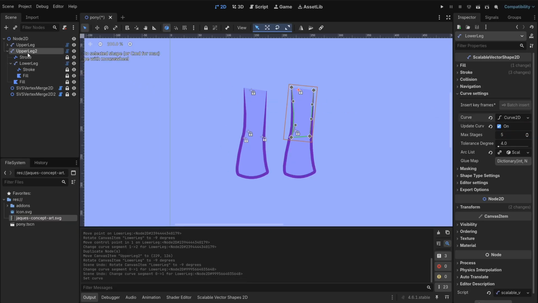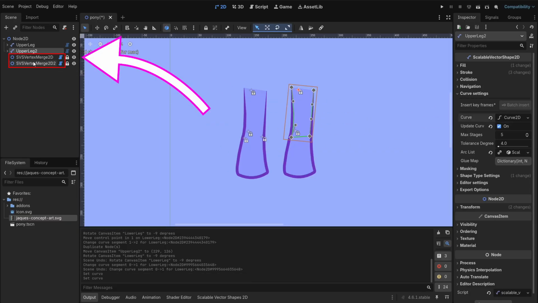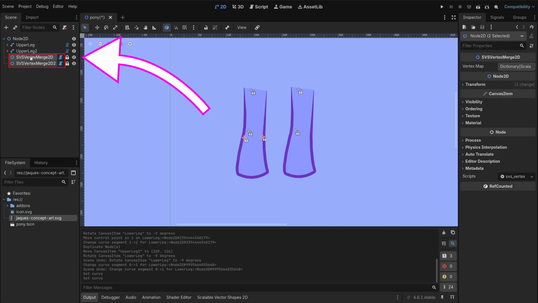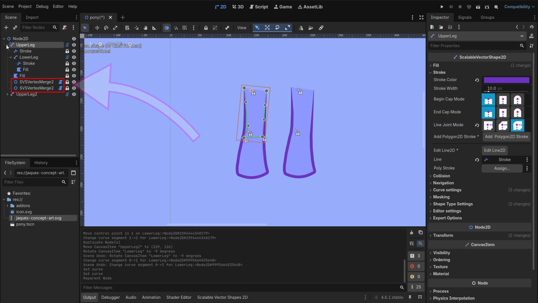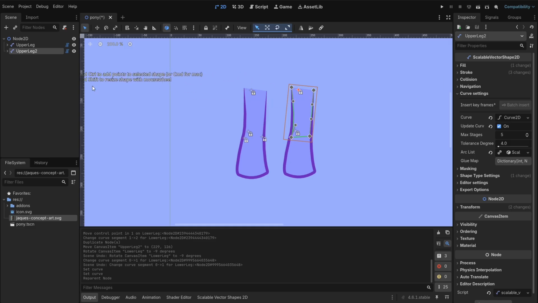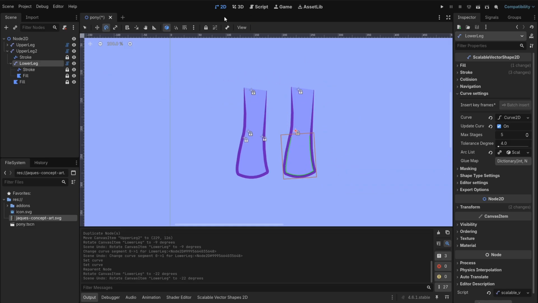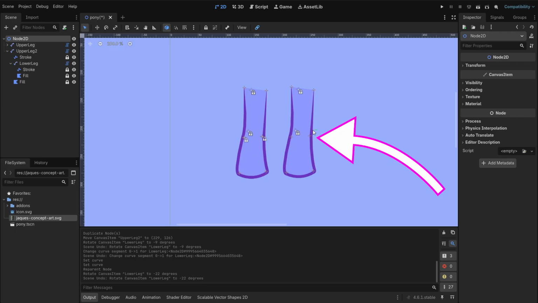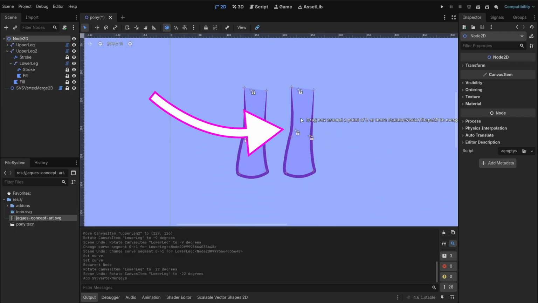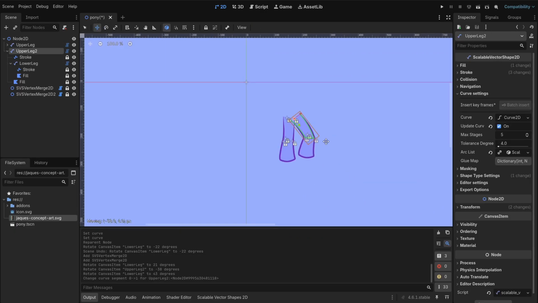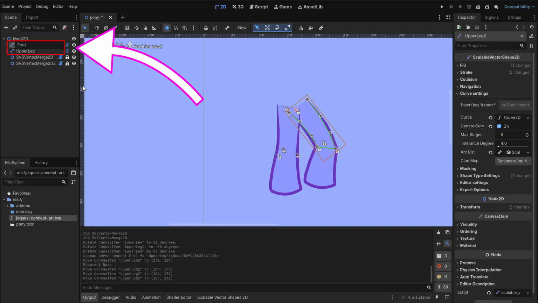Now before we fix the vertex merges for the new leg, let's first move our existing merge nodes to be children of the leg they work on. And then we make 2 new merge nodes using merge mode to glue the new lower leg onto the new upper leg. Here we rename the 2 leg nodes to front back leg and front leg.